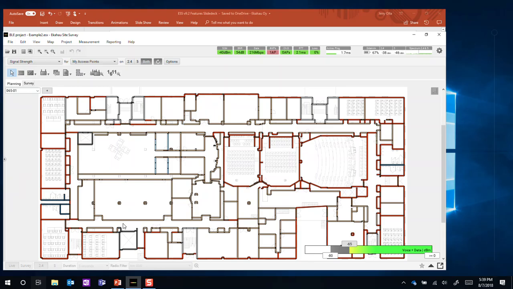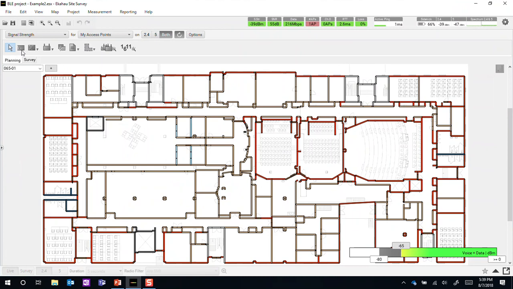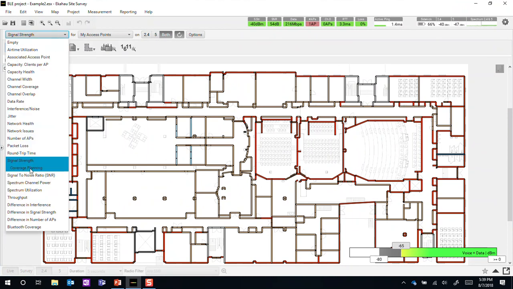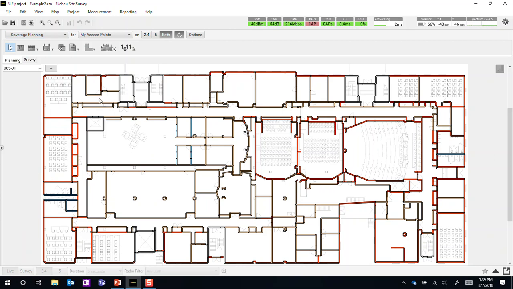Alright, so let's jump over to ESS 9.2 here. I've got my map pulled in, my walls defined, so let's jump right into that new coverage planning visualization we mentioned. So coverage planning, pretty slick here.